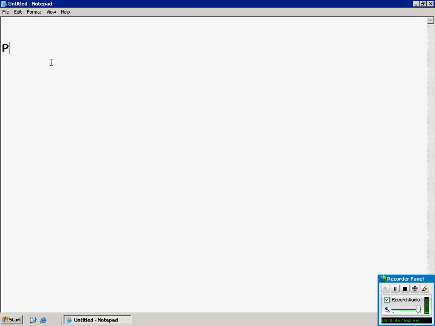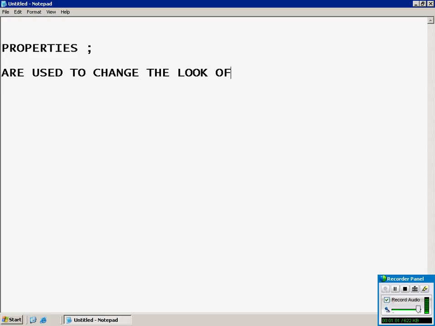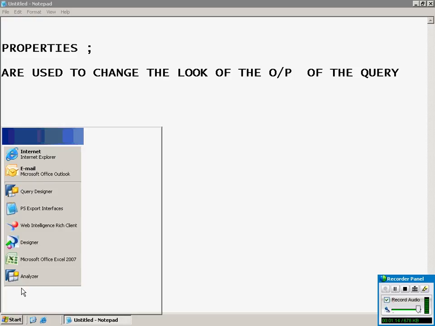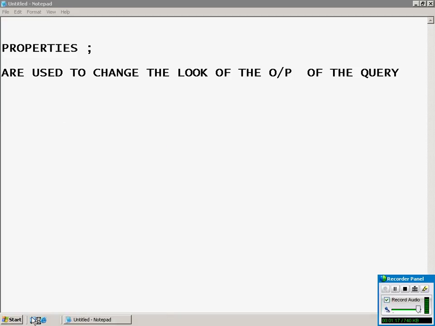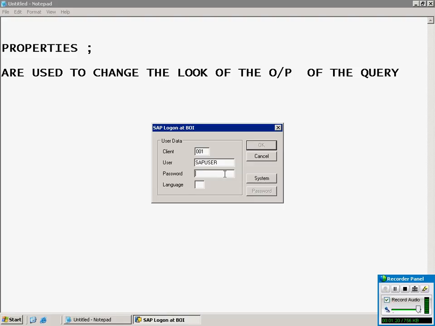Right. So what is it now? We are going to look at... Okay, properties are used to change the look of the output of the query. The main properties are used for what purpose now? To change the look of your output of your query.